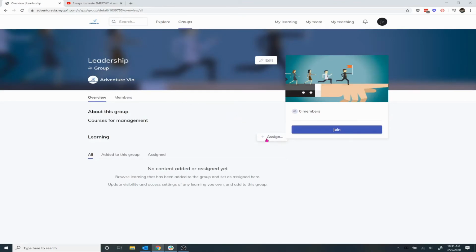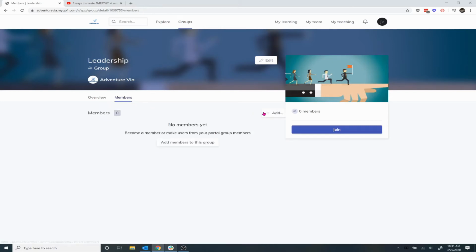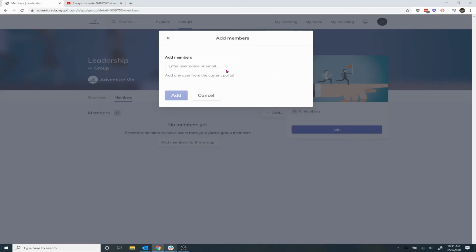So if we click on the Members tab, and click add, let's add Jean-Luc Picard, Beverly Crusher, and James Kirk. Their names will auto-populate as you start typing.